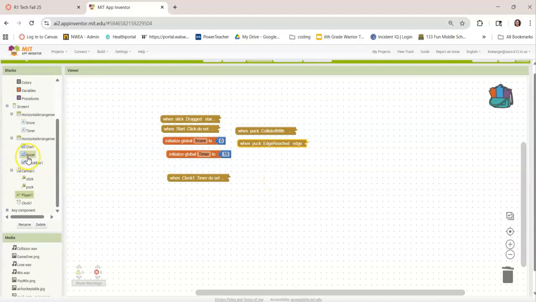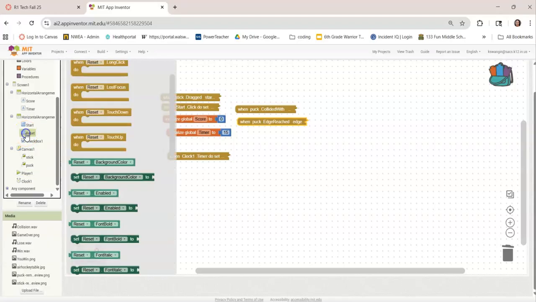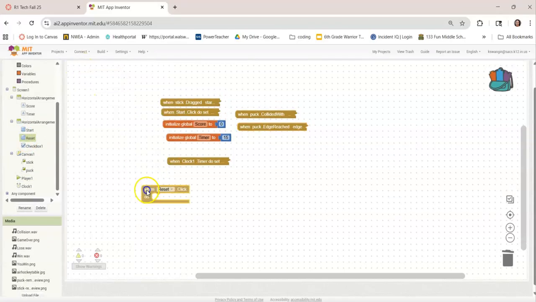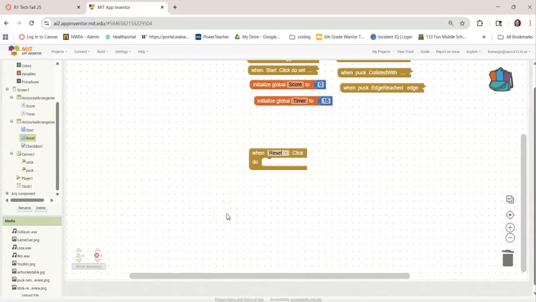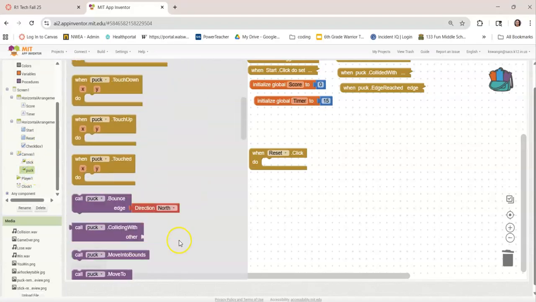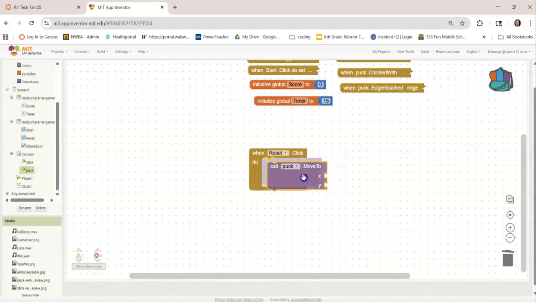All right, for the reset button, we're going to go reset, and when reset, click. That one's going on here next. When our reset button is clicked, we want our puck to go back to its original starting location. So we're going to go to puck, find the purple one that says move to, and we need it to go to the top center of the page.